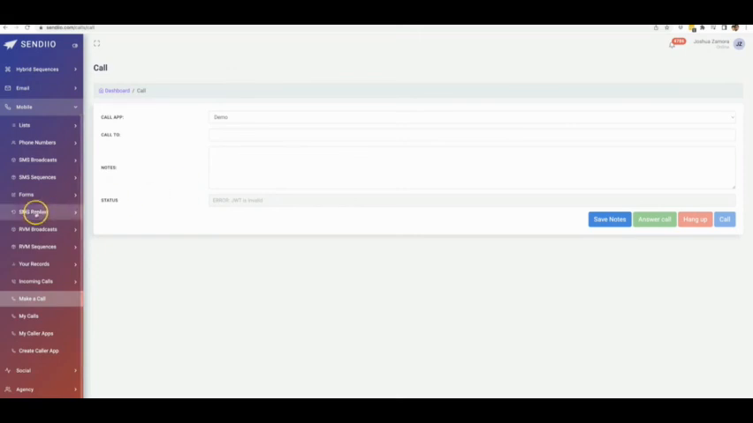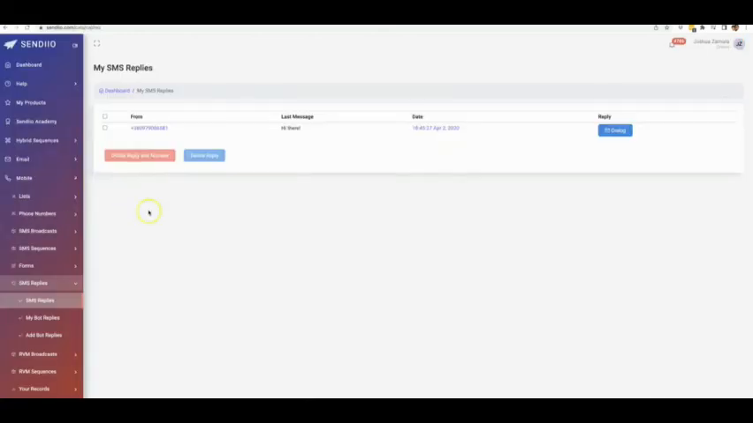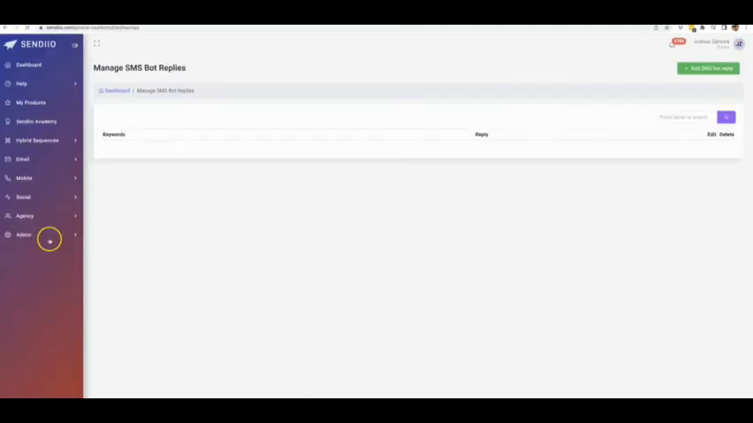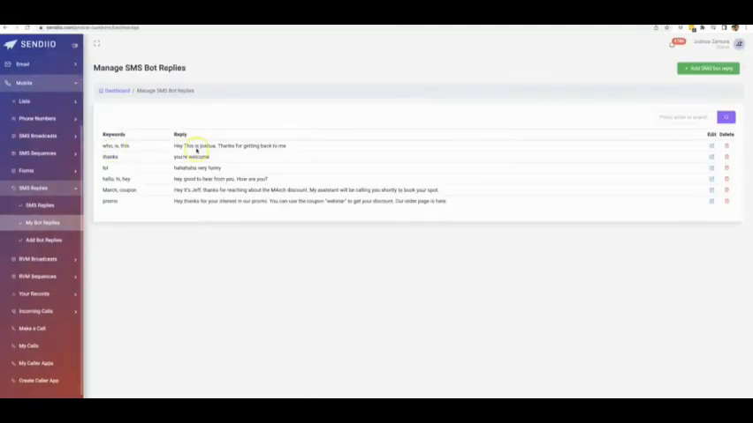Oh, and one thing that I forgot to cover as well is the SMS replies. So we do have automatic SMS bot replies that you can set up. So if you're sending to a mass group of people and they start to reply with a specific keyword, okay, you can make sure that our system replies to them right away. So if they reply with "who is this," then you can, boom, have this be sent right away. If they reply with "thanks," you're welcome. Okay, so all these different keywords that you can set so that an automatic reply is sent.